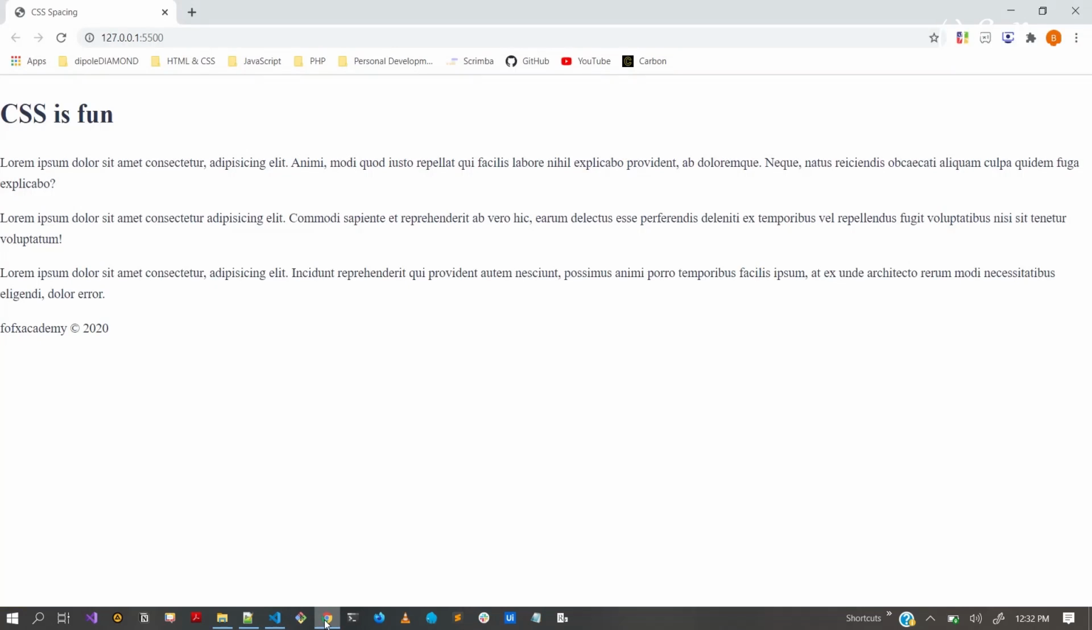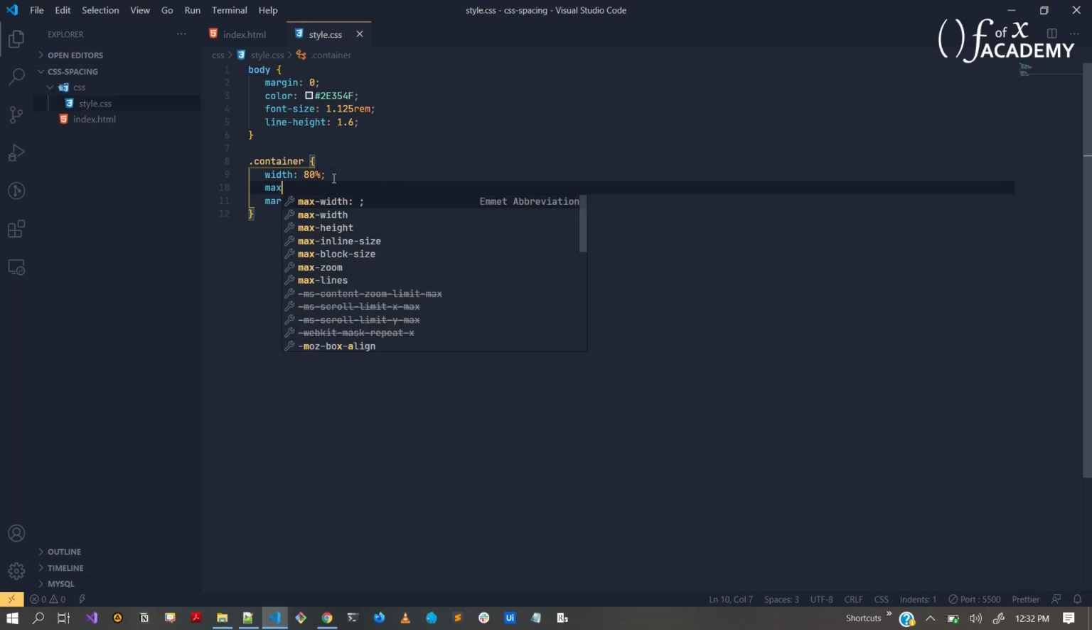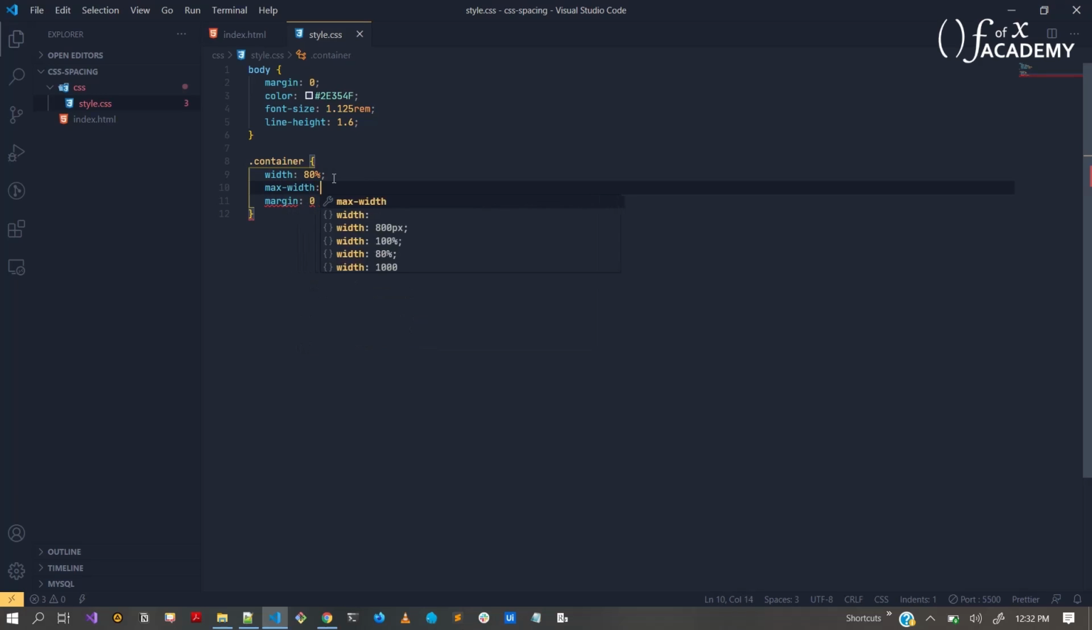My page is too long from the left to the right. It's not good to read that way. So I'm going to change this to 80%, which means it's 80% of my parent element, and then I say max-width. I can give it 650 pixels. I can still use the pixel unit because I already declared the width using a percentage.